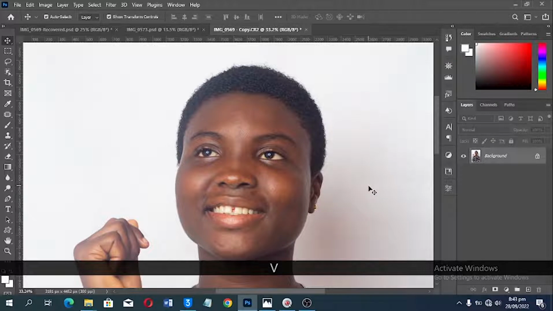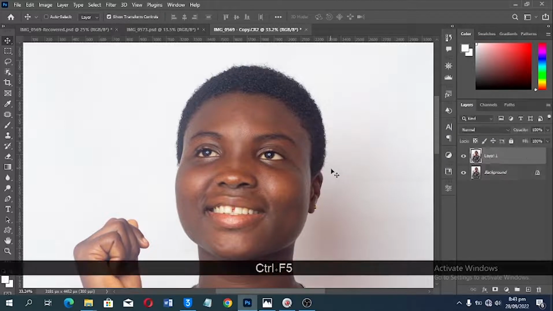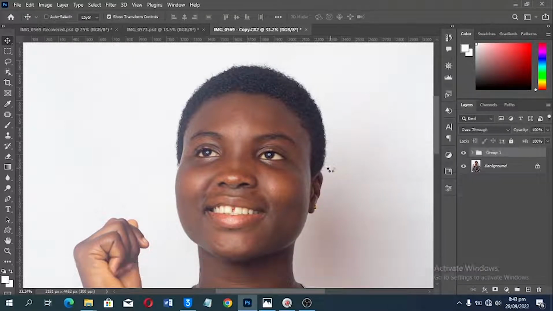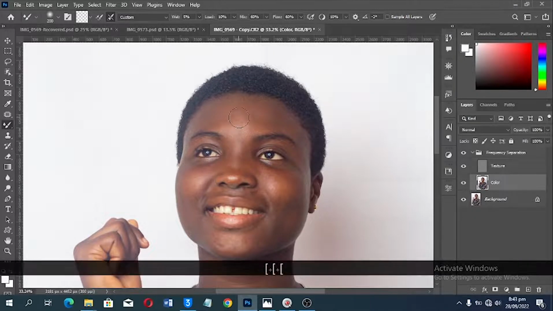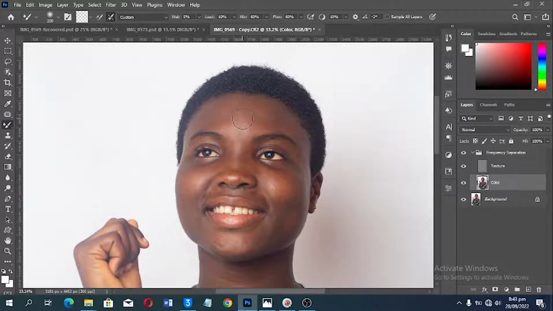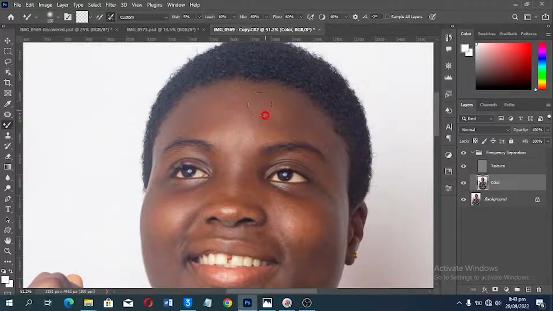That will be simple. Then next I'm going to use a frequency separation to make the face smoother. All right, so I have a shortcut for that. That is Ctrl plus F5, which is going to load my frequency separation action for me. Then from here, you see everything is selected. I have my brush selected. So all I need to do is to use the square bracket to reduce the brush size, and then I'm going to start to brush along this area.